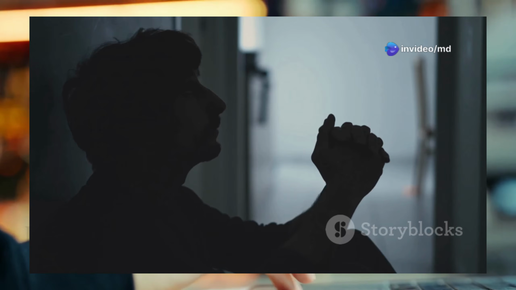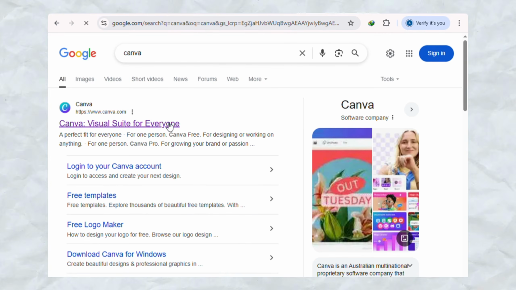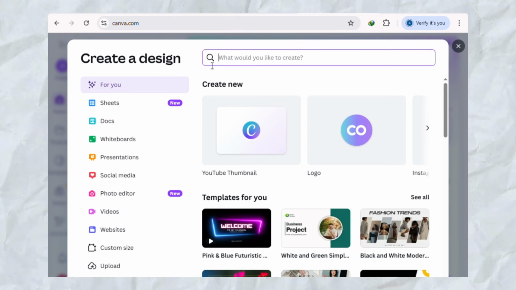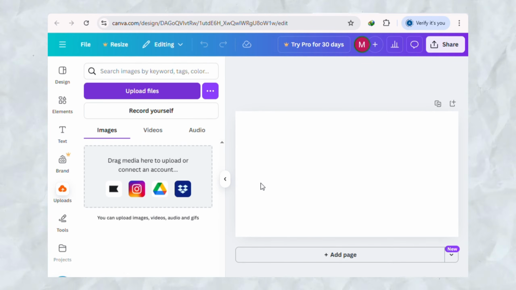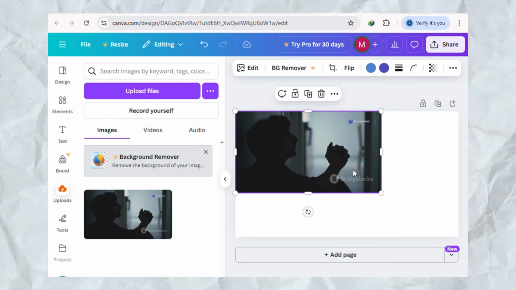First, take a screenshot of your video with the watermark visible. Then go to Canva using the link in the description. Click Create a design, then type thumbnail and open it. Next, click upload your screenshot, and drag it onto the canvas.